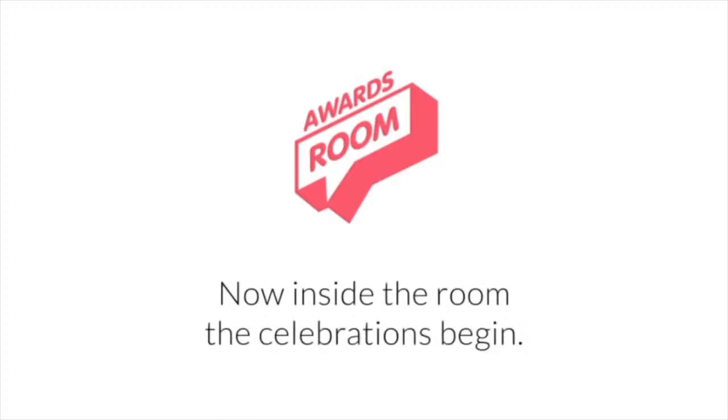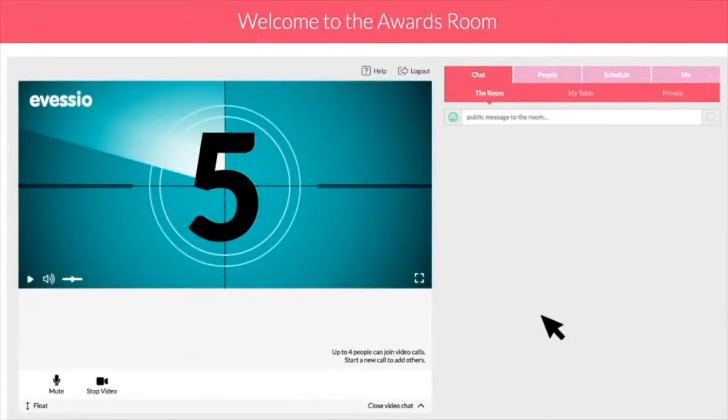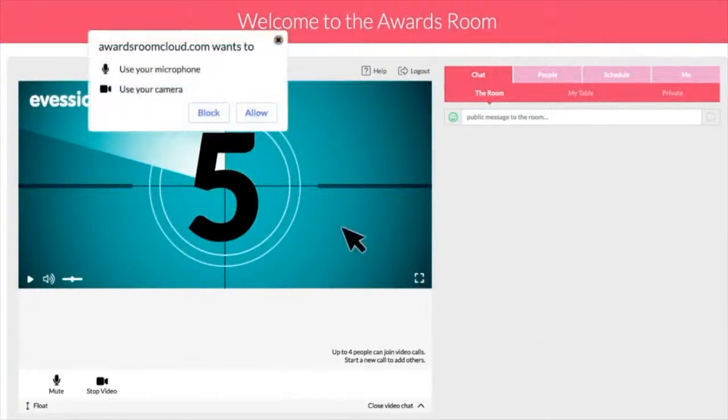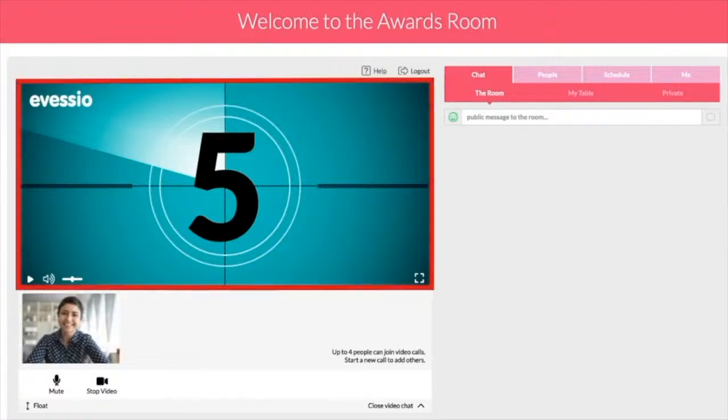Now inside the room, the celebrations begin. Upon accessing the room, the system will ask you to allow or not allow the use of your camera and your microphone. Please select your preference. If you intend to engage in video chat with other attendees during the event, then make sure that you choose Allow. Once you're in the room, you will see the main stage, where the live stream will be broadcast from.